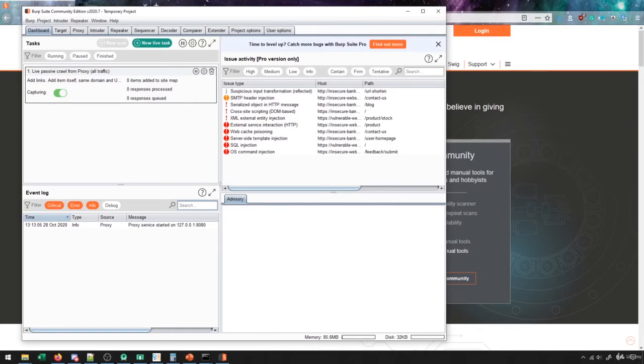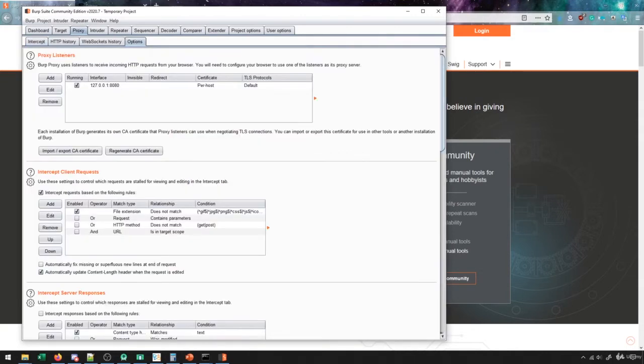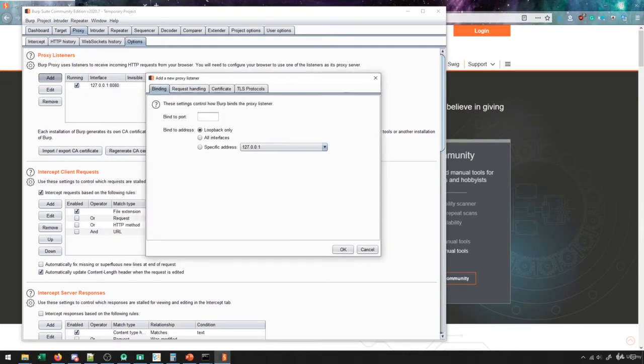So the main thing that we want to do here is set up a proxy server between ourselves and the Android application. In order to do that, I'm going to click on the Proxy tab here. I'm going to go under the Options tab, and I'm going to add a new proxy listener. That new proxy listener is going to be bound to port 8081, and I'm going to have it listen on all interfaces.